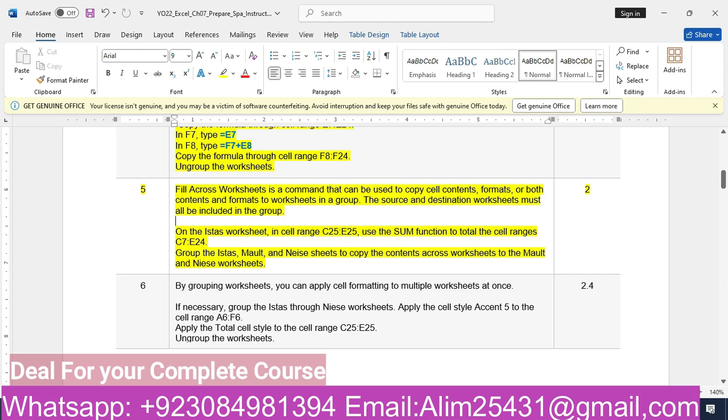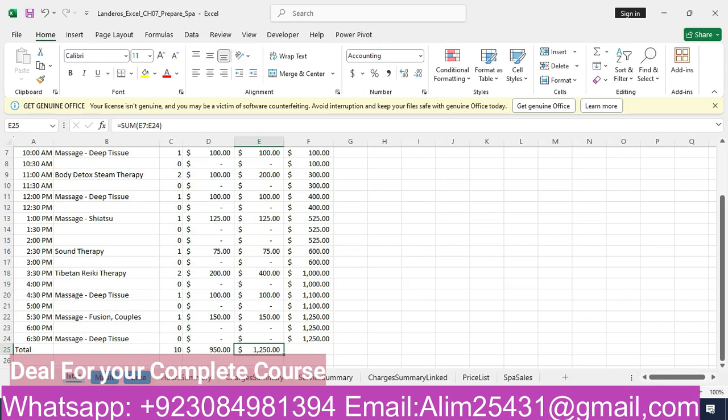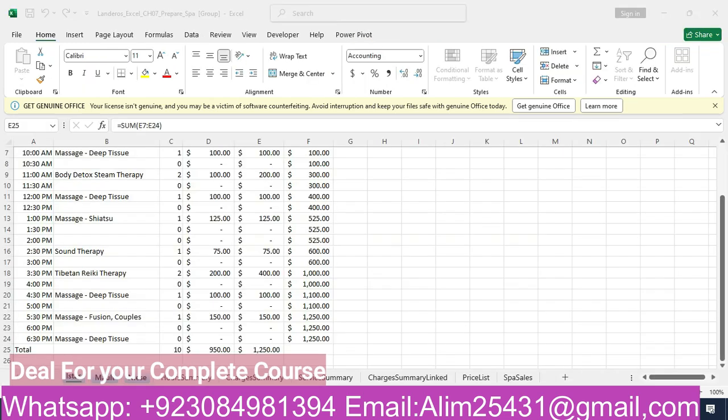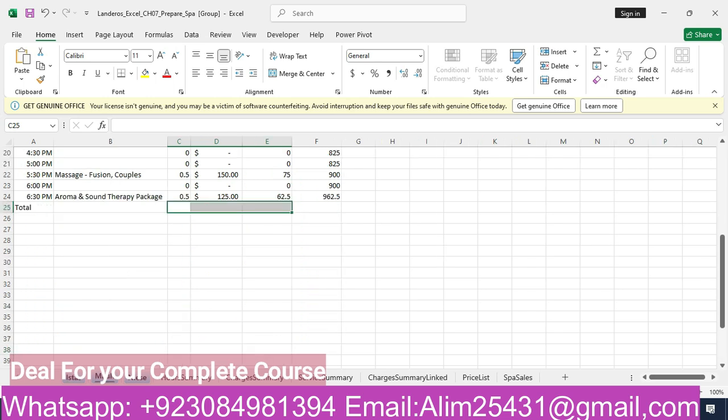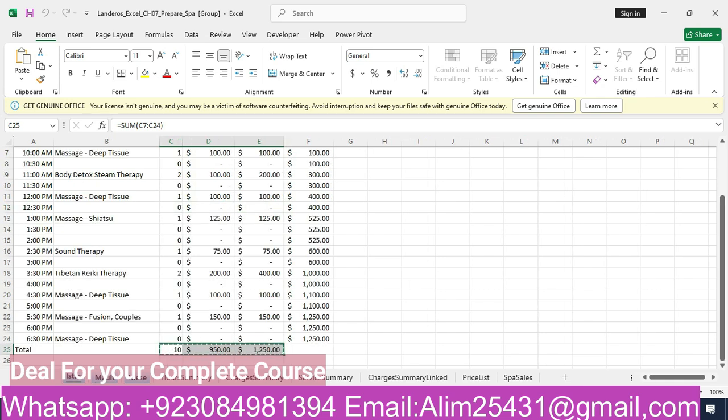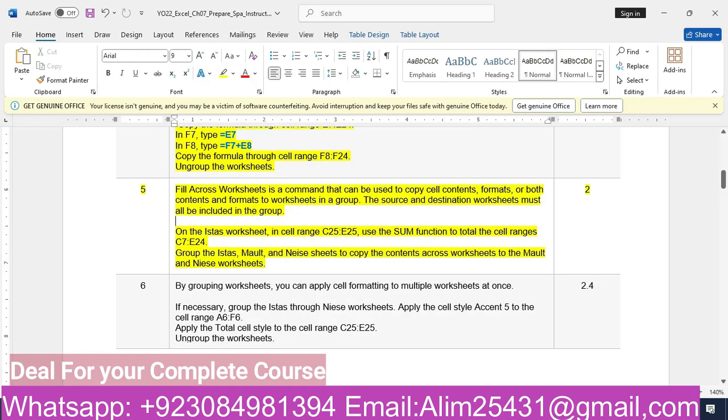Now group the Isaac, Mold and Niche sheets to copy the contents across the worksheets to the Mold and Niche worksheets. So we need to group these, and copy the contents across the worksheets into these and also here. So we have got our results in these cells. That's our fifth step.